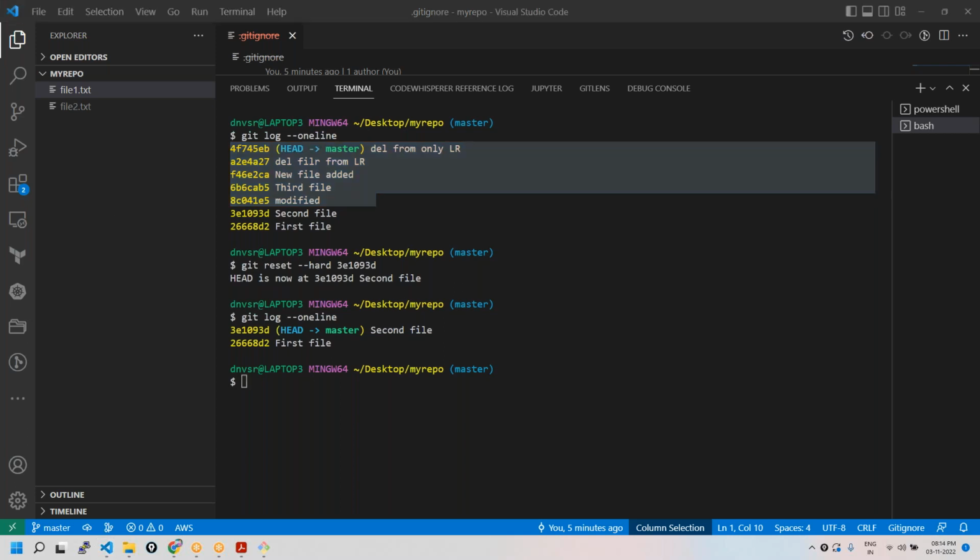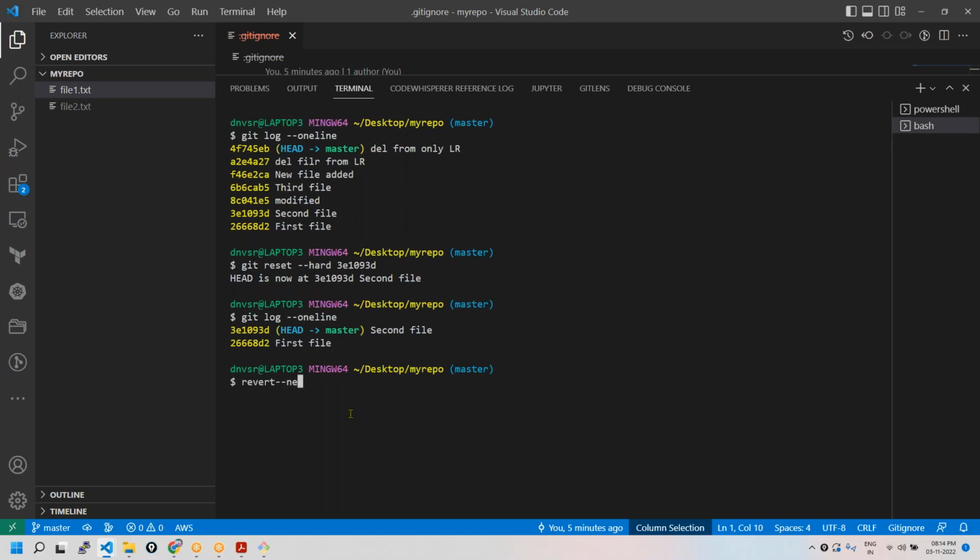So what is the difference between reset and revert? Revert is a safe method. If you revert something, it is gone, but you could still get it back by reverting this particular revert ID, isn't it? Because every revert generates a commit ID that could be reverted again. Am I making sense? Whenever you do revert, a new commit ID is generated. So you could revert this commit ID.